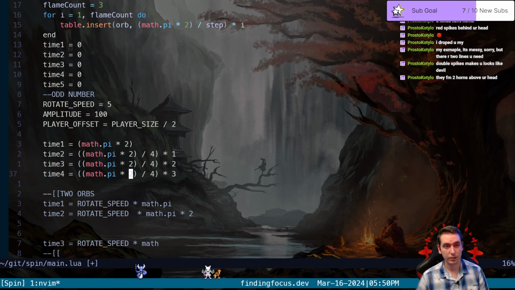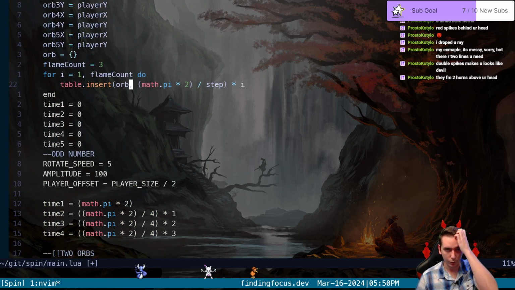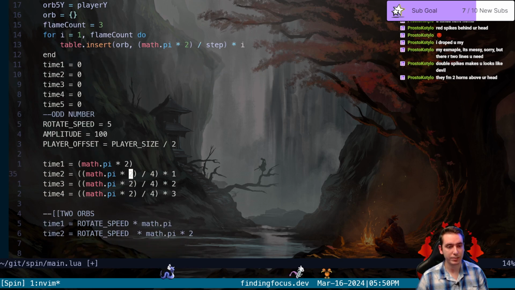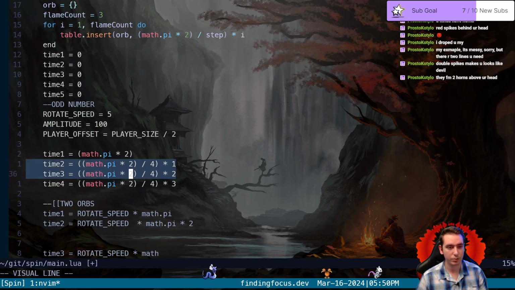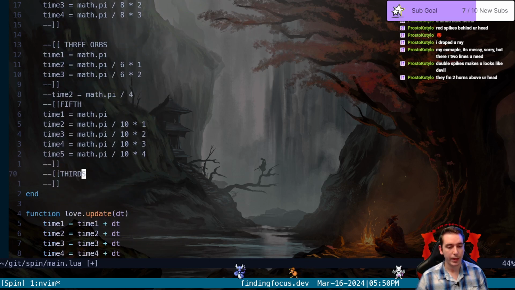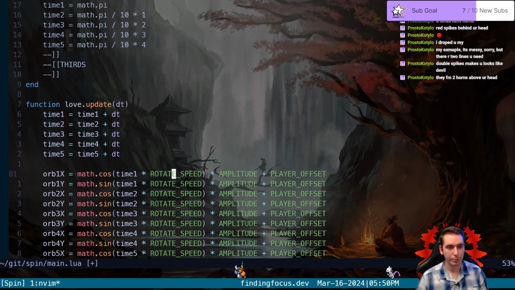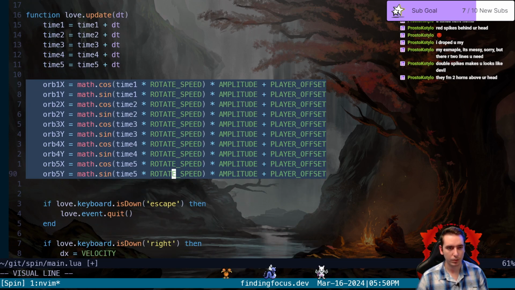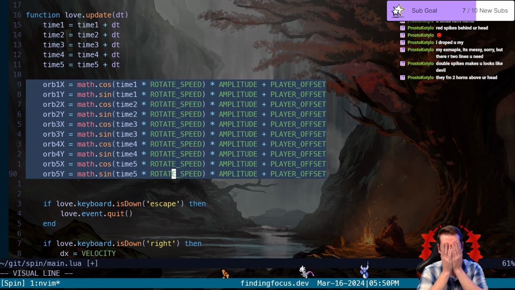needs to be generated through our flame count, and we could probably call it orb count to be consistent in this example. But then we want to put these values, these time 1, time 2, so it would be orb 2, orb 3, orb 4, multiplied by the I of our for loop there, and then we can go update all of our orbs with delta time, and then we can go ahead and update all our orbs with the correct value.